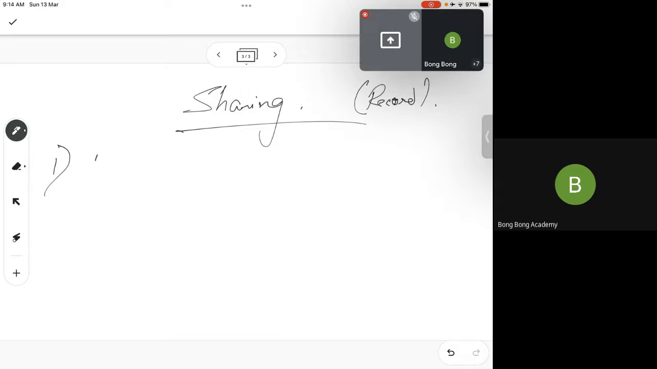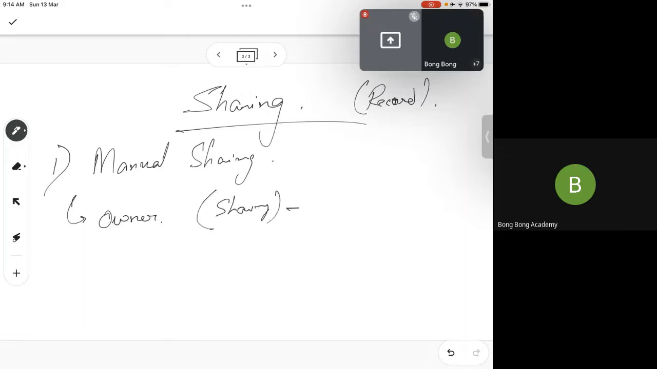What are the different mechanisms of sharing? The first is manual sharing. Who can do this? The owner can do this. The owner can go to the record, there is a sharing button, and he can click on that and share with any user he wants. He can give that user view permission, and he can also give edit permission. Whatever permission he gives, the other user gets.